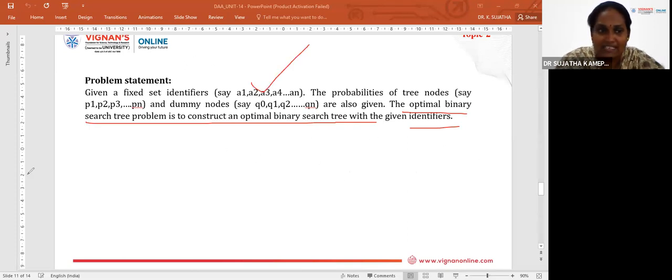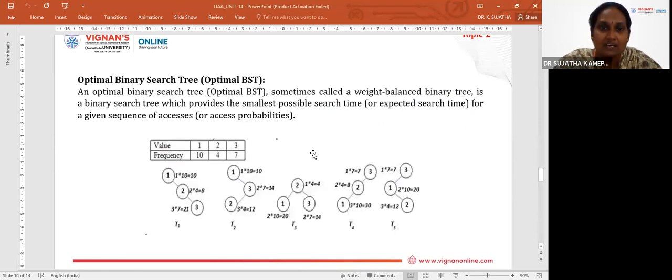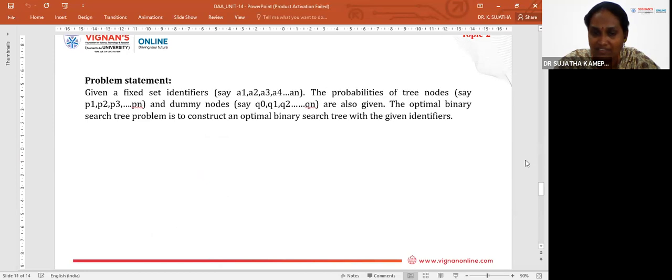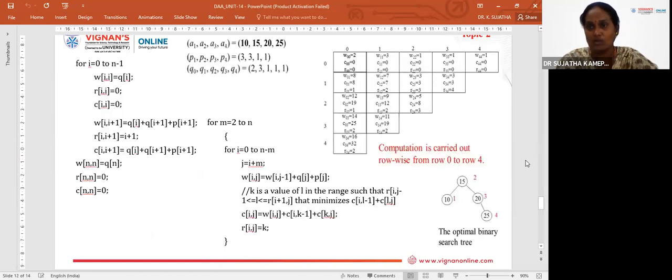So with these identifiers, I need to construct the optimal binary tree. In the earlier case, 1, 2, 3 were the identifiers. In this case, 10, 12, 20 are the identifiers, like that we are given. Now here let us see the solving of a problem, how we solved it and how the algorithm is to be considered. These represent the steps present in the algorithm and how the binary tree is found for the given keys.